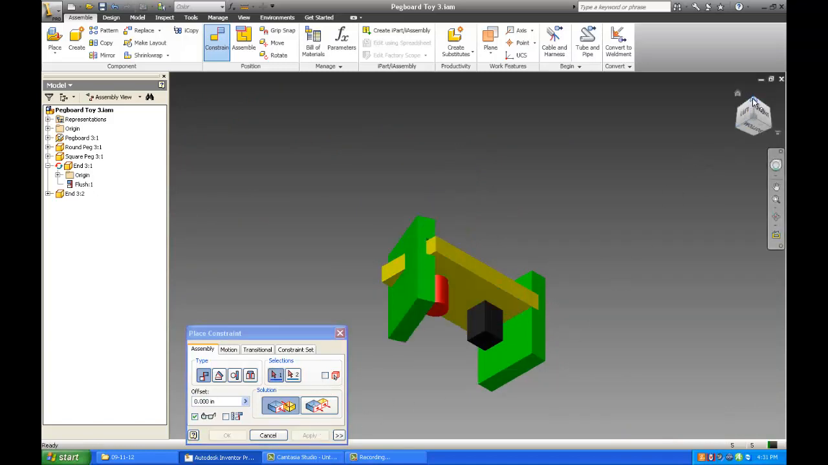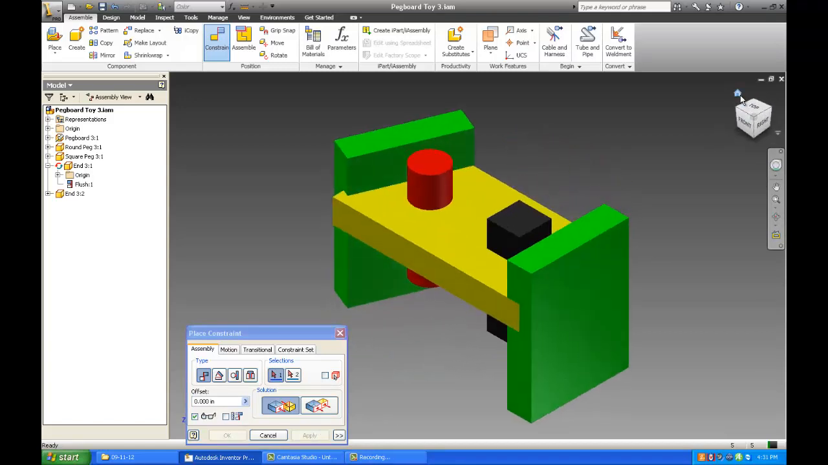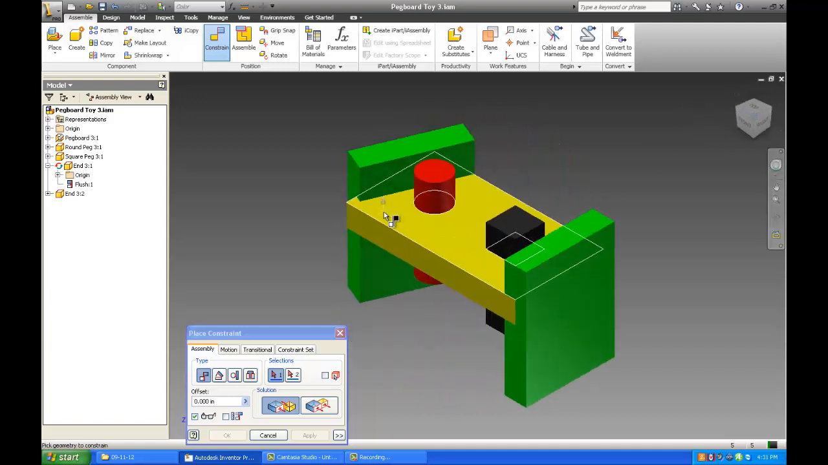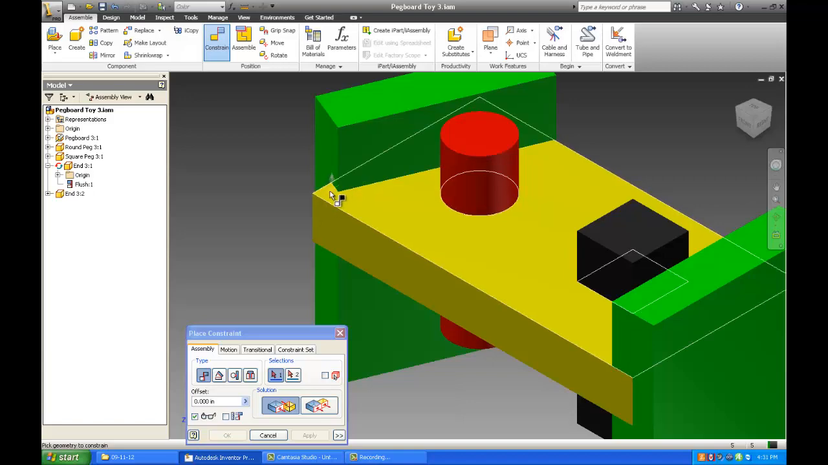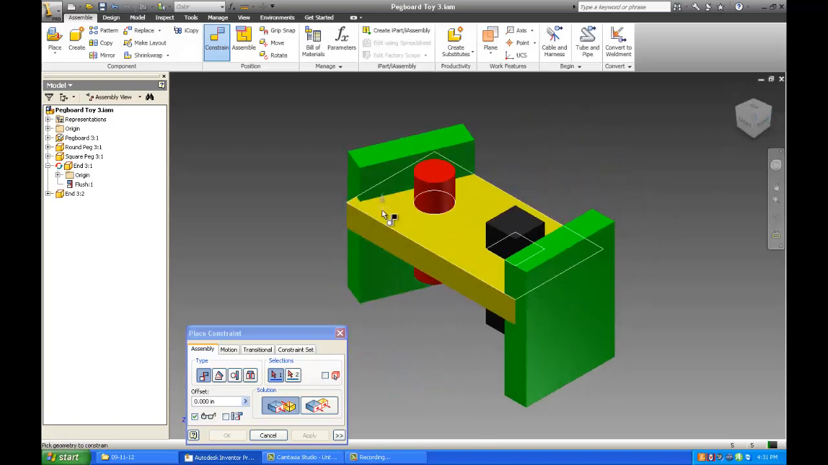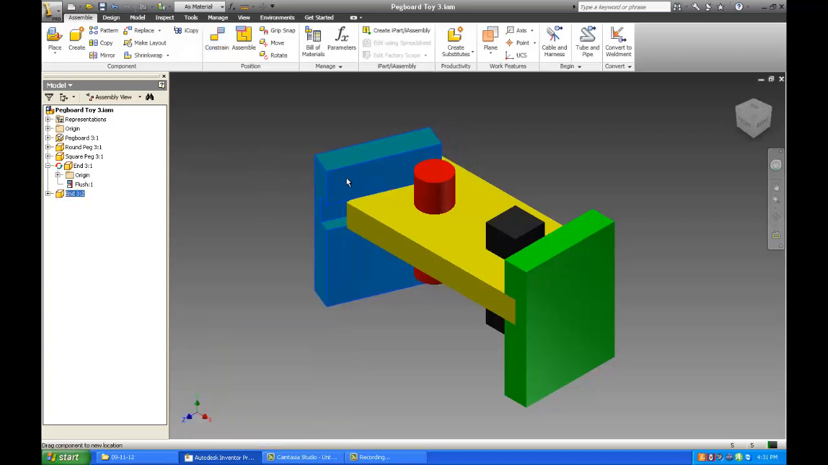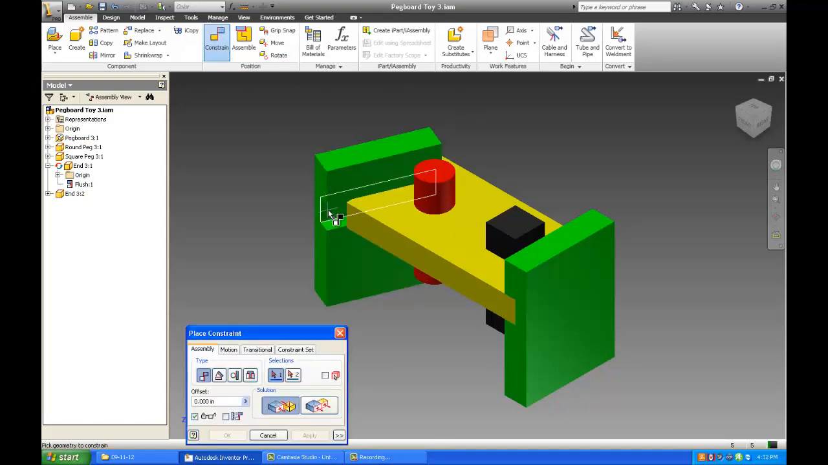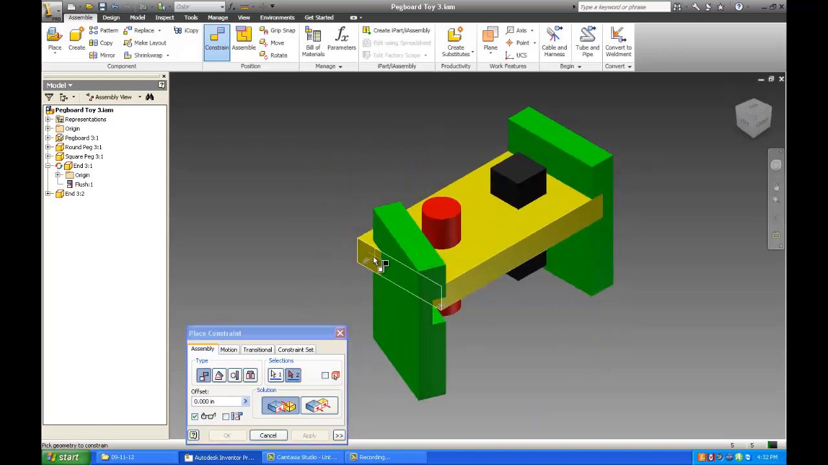Now you notice it's a little messed up, but that's okay. We'll do one more constraint. Now let's do, let me flip around so I can see it. This one's giving me some troubles. Let me see if I can move it. Okay, we'll try this again. Constrain this edge right in here. Flip around to right here.